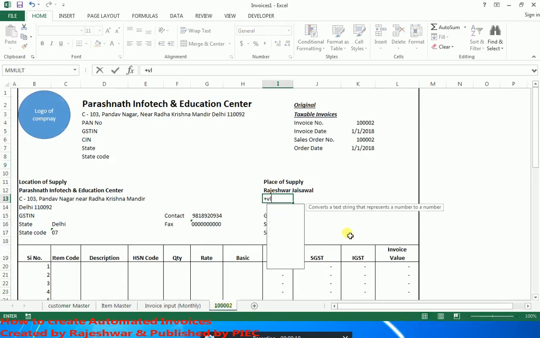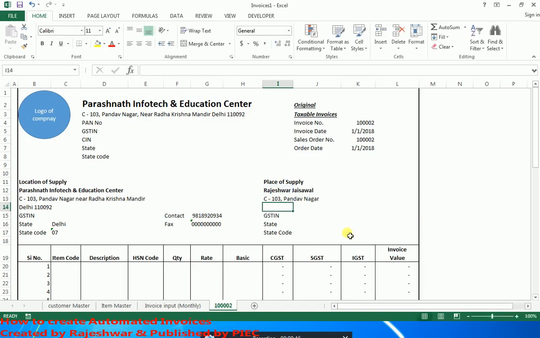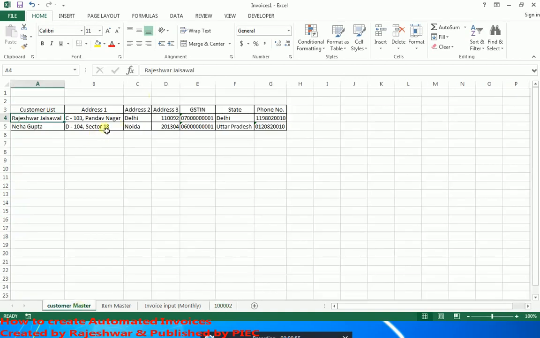It's a VLOOKUP, and this is my customer. Now the name of the sheet of the customer, that is the customer list. This is my customer list, and I am going to pick the data from column number 2. This is my column number 2, and it's false, that's exact. Now look, the address is structured. Now I'm going to call address 2 and address 3. This is address 2, it's the state, and address 3 is the pin code.